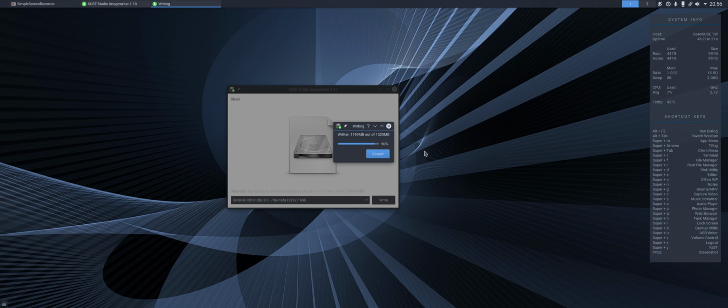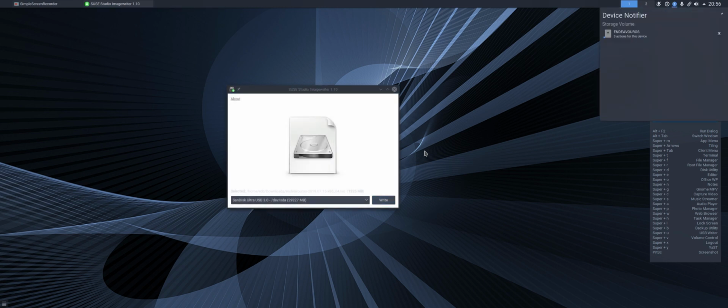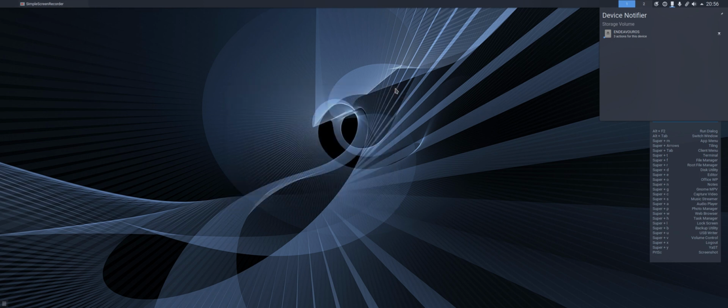And I think it's probably done that in 25 seconds? To burn 1.3, 1.4 gig of data. And there we are, a notification telling us that it is now written. So there we are, a very, very simple little program.